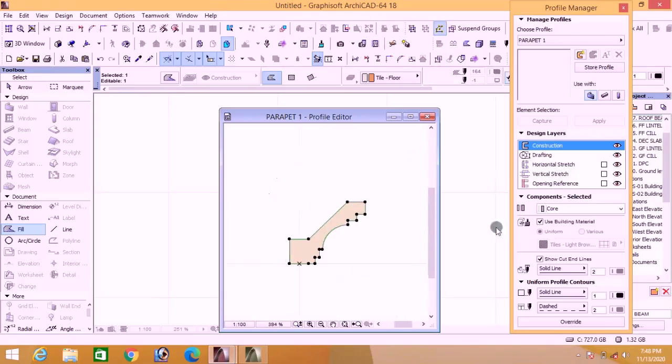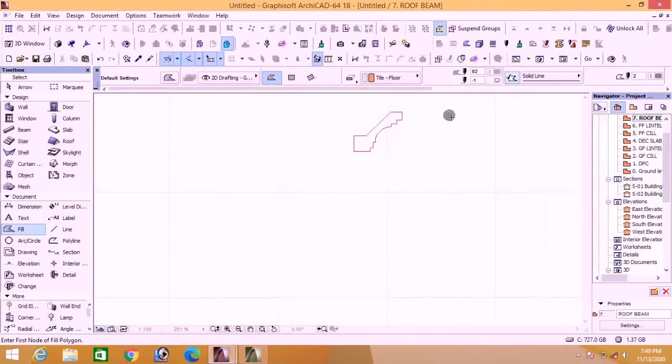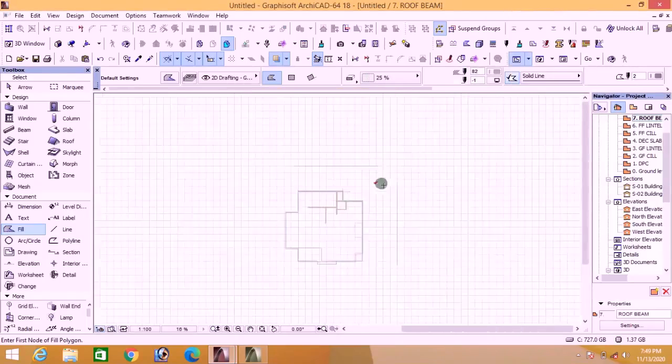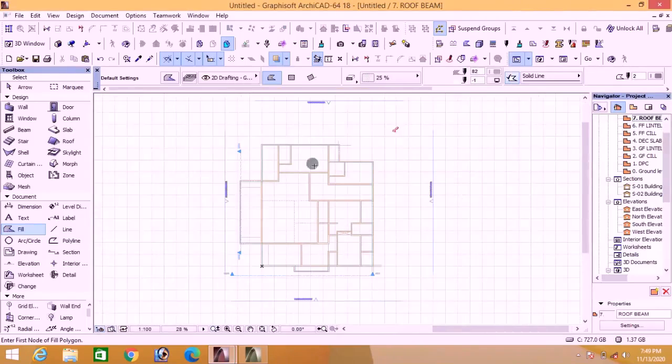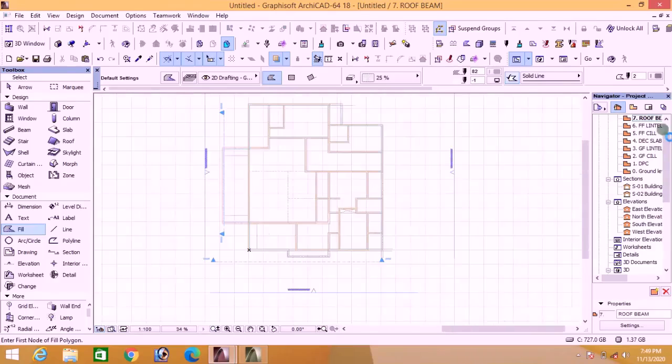Having done that, change the material. Click at this spot, change the material to paint titanium white. When you've done that, click store profile. That's just stored here. Click override. Then exit this place. Beautiful. Now we are at the roof beam level to install this parapet. We're already at the roof beam level.